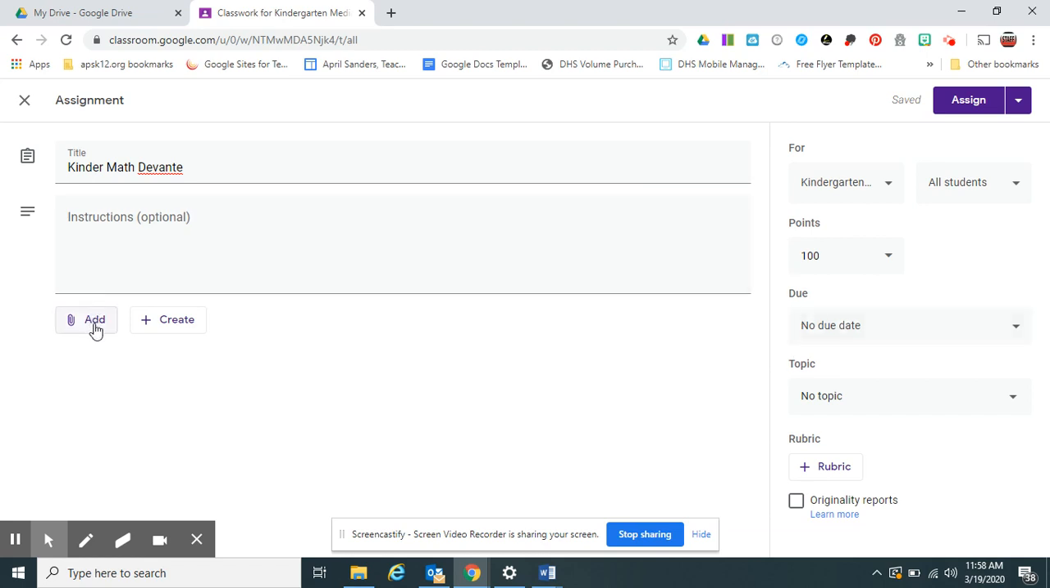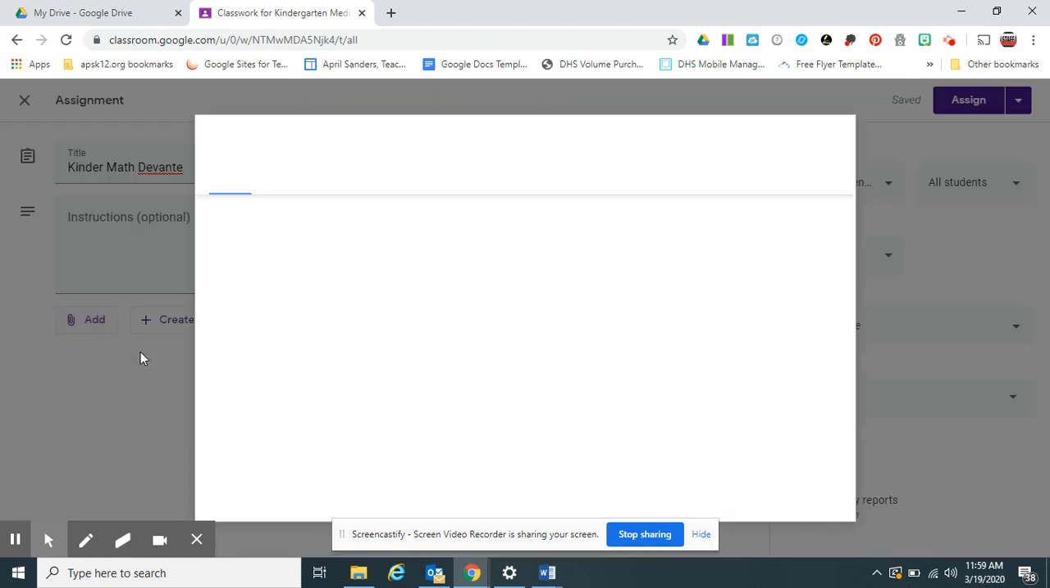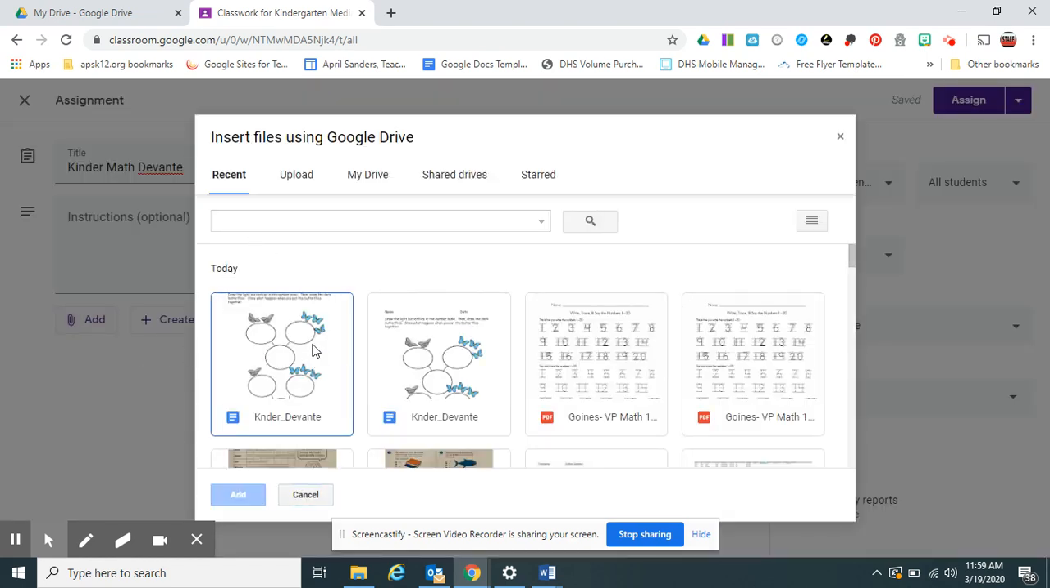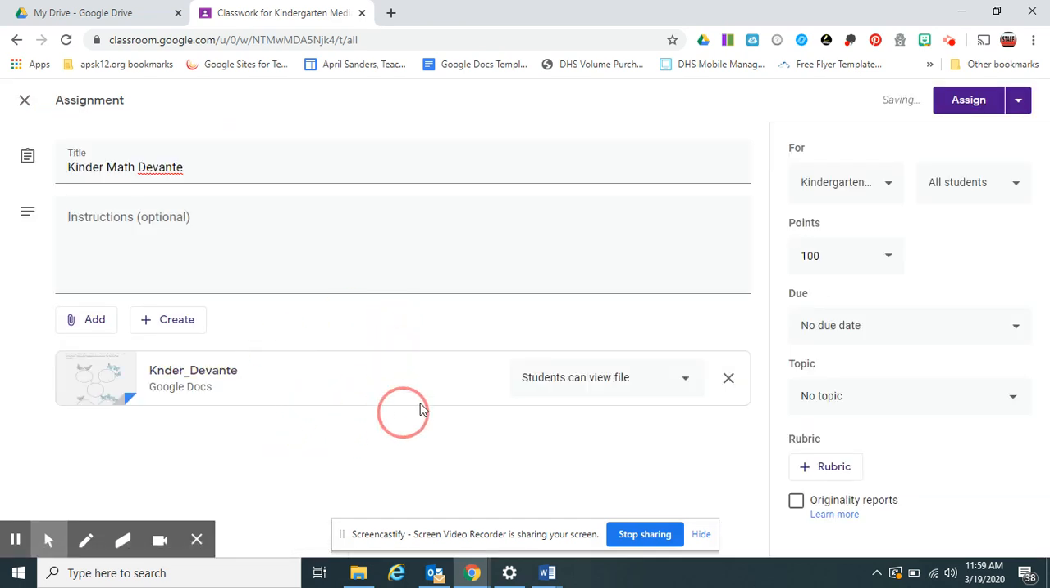I'm going to click add because this is where I'm going to add that document that I created. Click Google Drive, and it should show up right here at the very top of your docs. You simply double click or click and then add, and it's here. This is the important part.